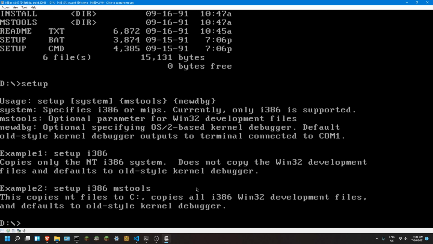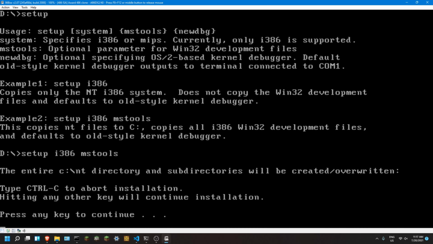This is a Win32 development file, so if you're a developer and you know C programming, then you can add MS Tools for the SDK. If you're just a user and you just wanna see it, you don't wanna look around the SDK, then it's okay. You can do setup i386, but the MS Tools SDK actually has Paint and Image Edit, so whatever. I'm just gonna choose MS Tools since I know C.